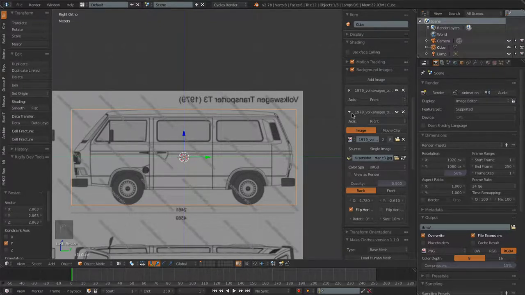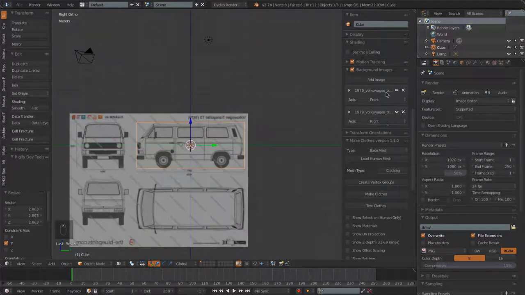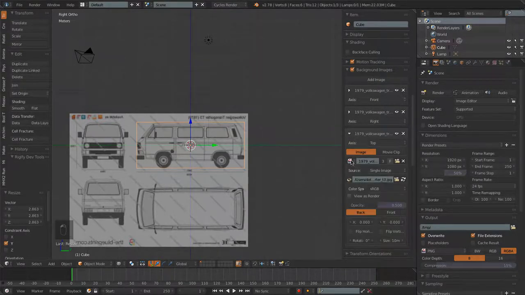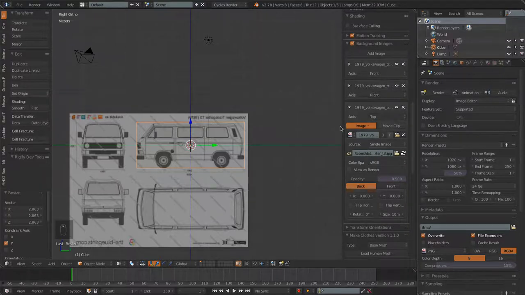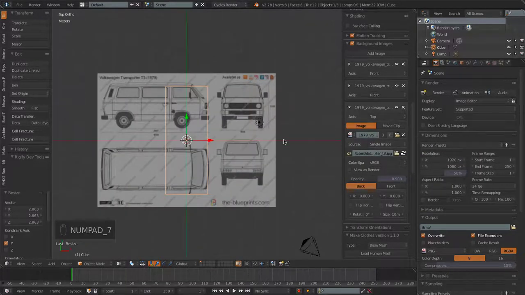So the next image we want to bring in should be the top view. So I'm going to click on add image, set the view to the top, select this, and pick the image. Oh, what happened there? I guess the image is already selected. Okay, already selected. So press 7 and go to the top view.